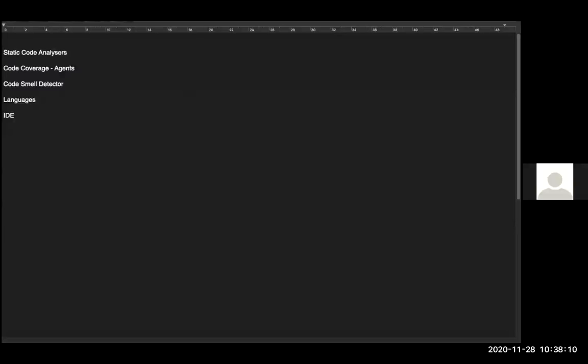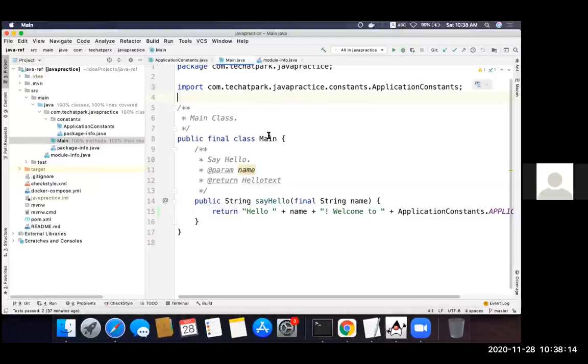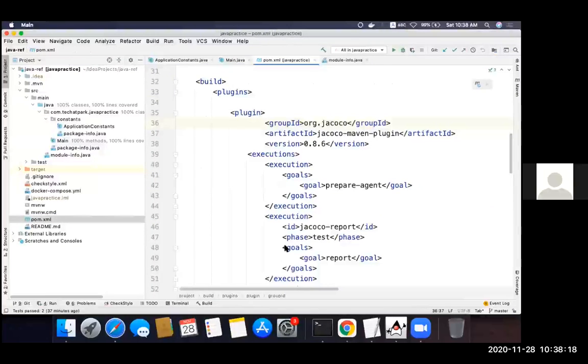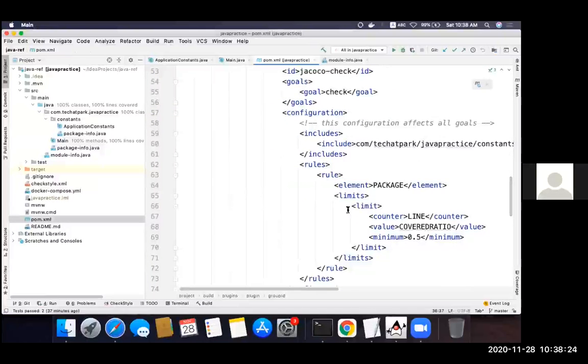Okay, now enough of theory, we'll get into the practical stuff. Now let us look at what are all the quality measures that I have taken. In my code, I have used Checkstyle for my static analyzer. I have used Jacoco for my code coverage. I have used Sonar for my code smells. Okay, now let us look at quality from the first. Let us look at the static analysis.